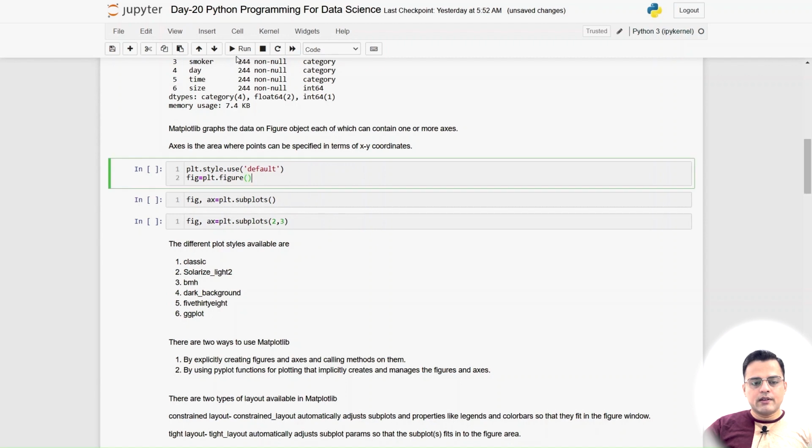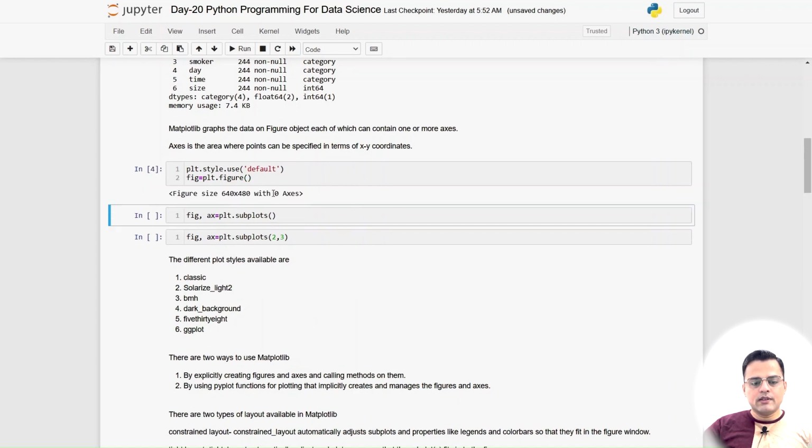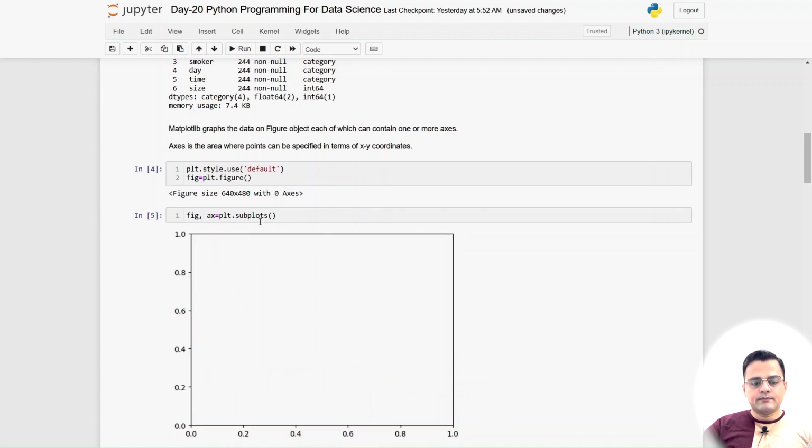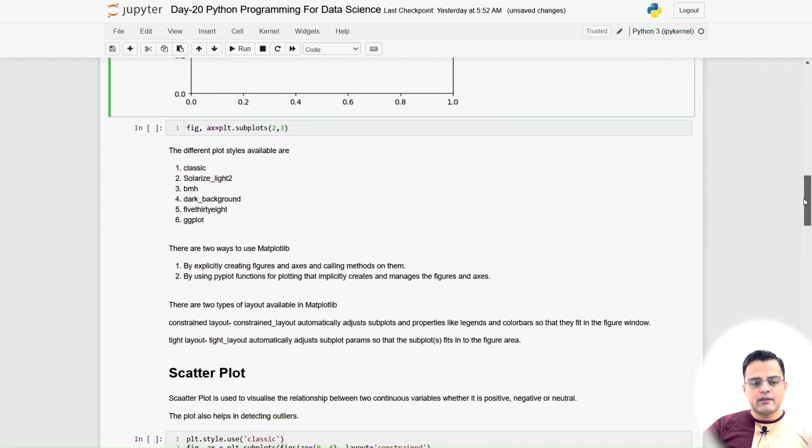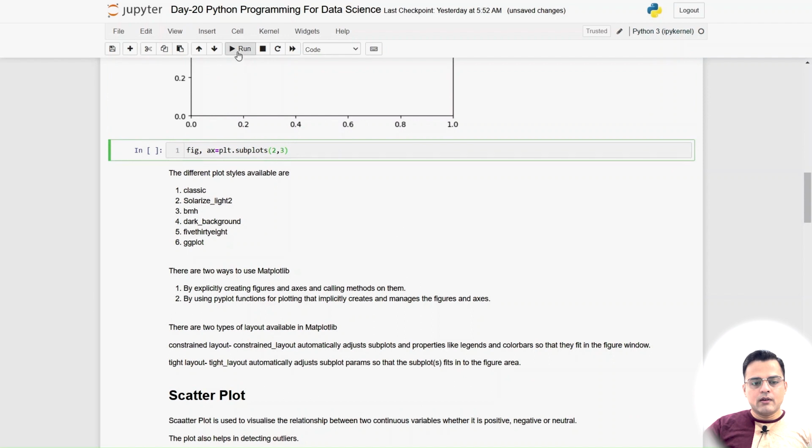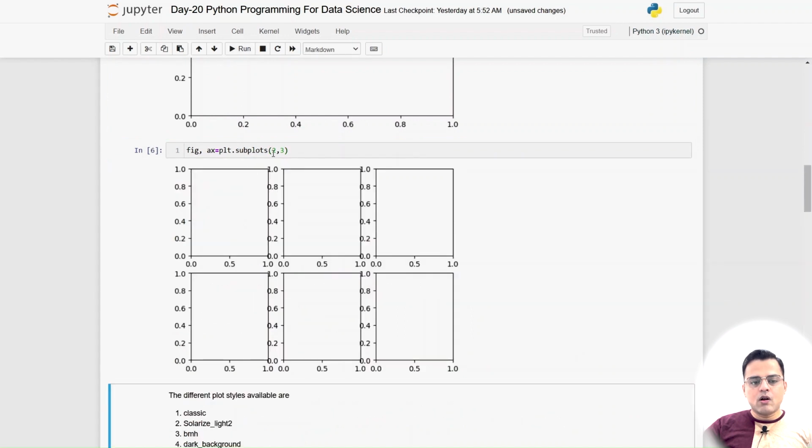Here we are creating the figure object. You can see it is with 0 axes, and then we are creating the subplot. Here you can see that it is a single axis. Within a figure you can have multiple axes as well. Here, for example, we are having 2 rows. 2 comma 3 means 2 rows and 3 columns. So this is 2 rows and 3 columns.